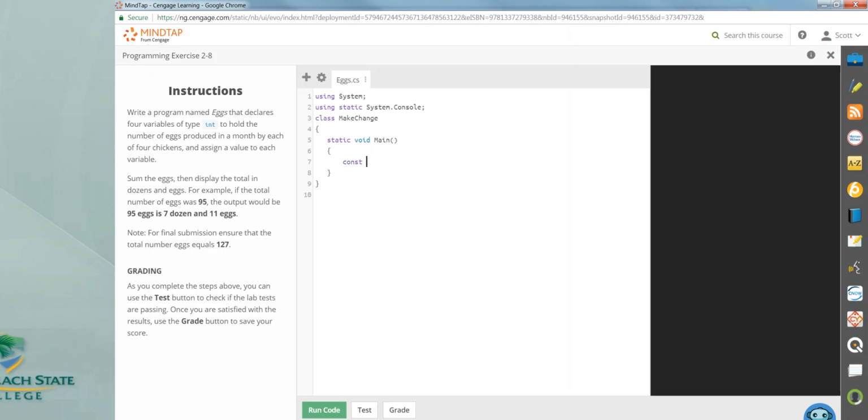So declare the data type as an int, and we'll recognize that it is a constant by the all caps, and the value will be 12. Wrap it up with a semicolon at the end of the statement, and let's declare some integers.